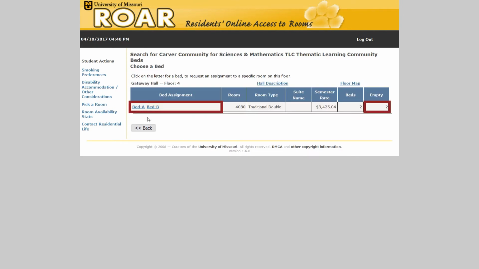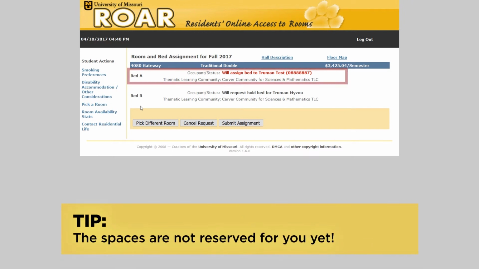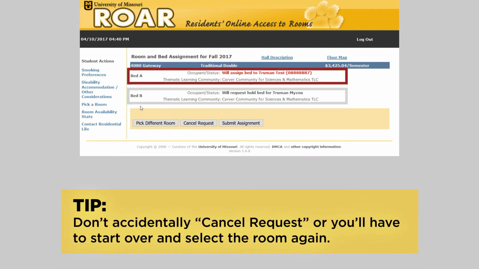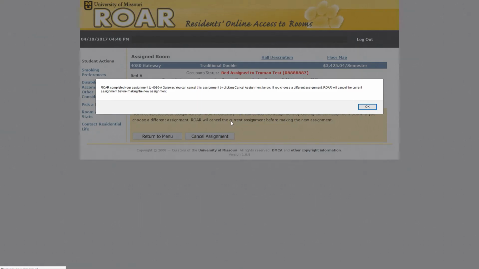You are looking for 2 open beds in a room. Once you've found a room with a bed for yourself and your preferred roommate, click on a bed to continue. Now you should see your selected bed in red and your requested roommate's hold. Click Submit Assignment to complete your room assignment. After you submit your request, you will see a confirmation window.